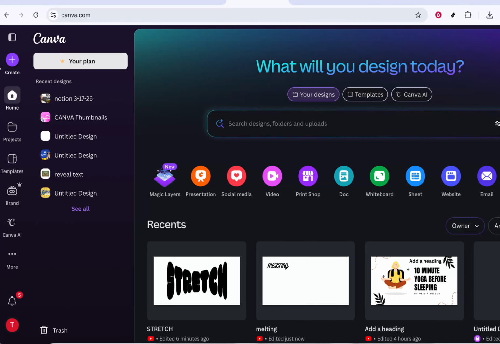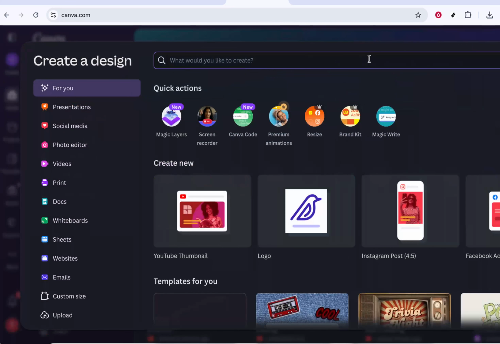First, open Canva in your browser and log into your account. Once you're on the home page, look for the button that says Create a Design. It's usually at the top right corner of the screen. Go ahead and click on that. This is where you tell Canva what kind of project you're working on.